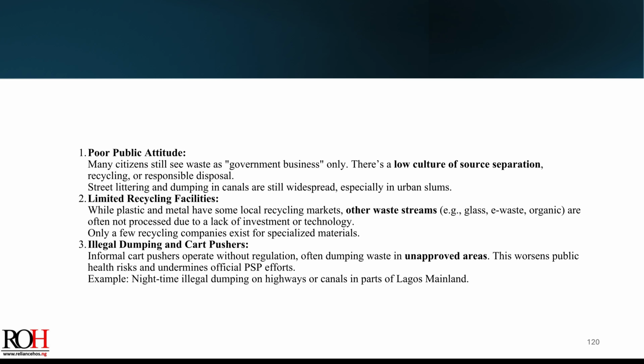4. Limited recycling facilities. While plastic and metal have some local recycling markets, other waste streams, for example glass, e-waste, and organic waste, are often not processed due to a lack of investment or technology. Only a few recycling companies exist for specialized materials.